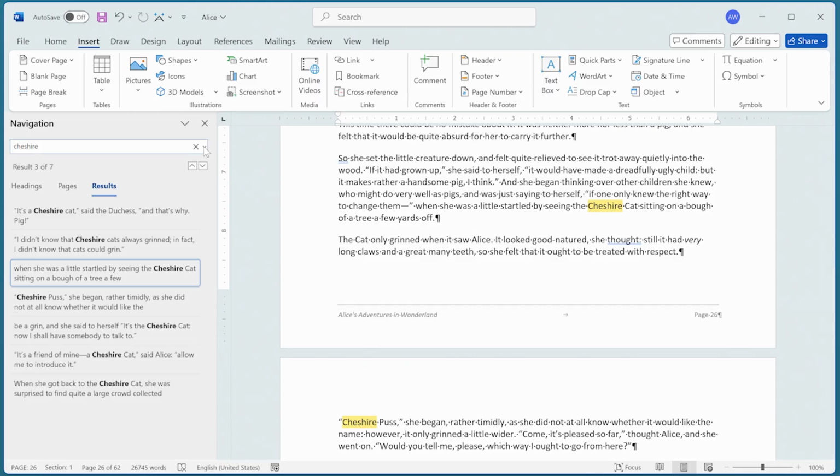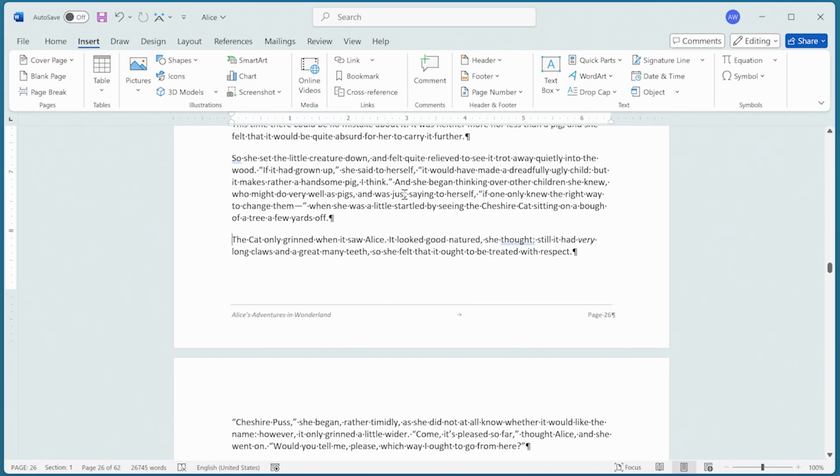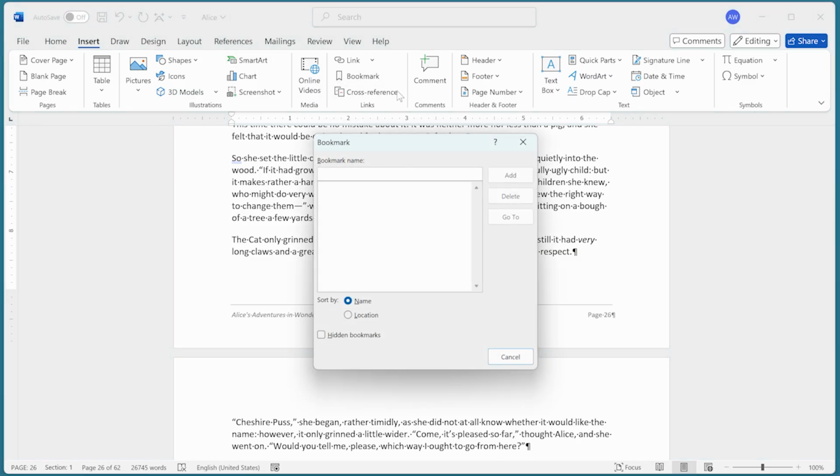I'm going to go ahead and get rid of the navigation pane over here since I don't need it anymore. And now all I need to do is insert my bookmark. I do that by going to the Insert tab of the ribbon, and then I choose Bookmark. That displays the bookmark dialog box.